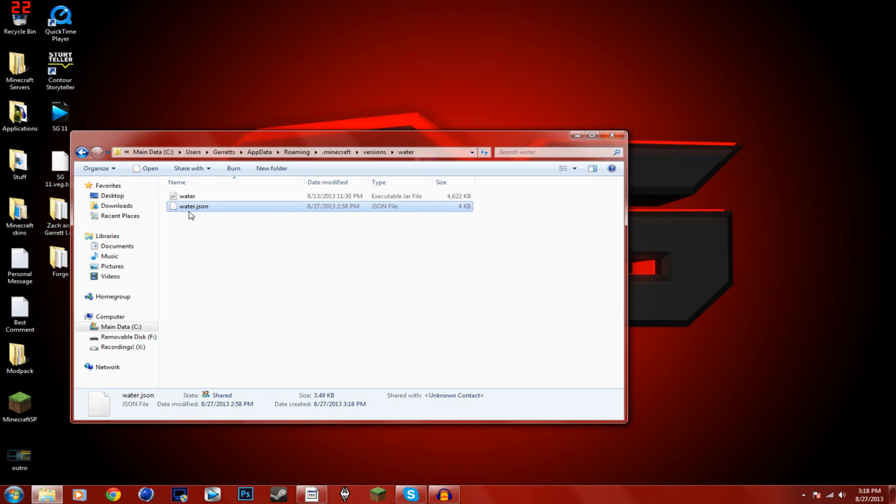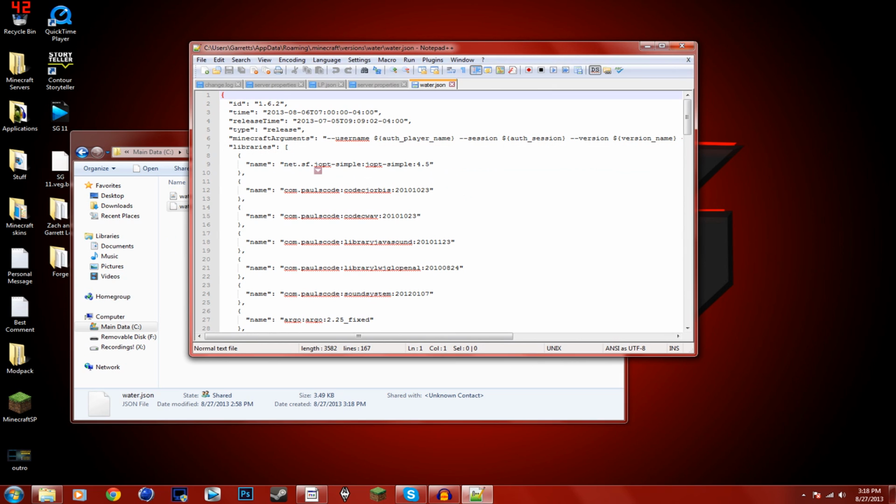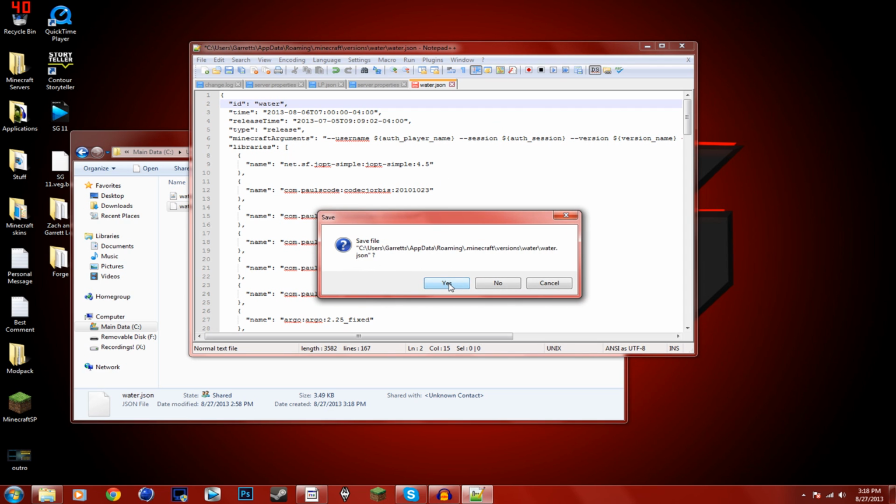Then go in the JSON file, just right click it, edit with Notepad. Then you're going to rename the ID at the top, as you can see. You've got to rename that to water, or whatever you named it, and you've got to hit yes, I want to save that.